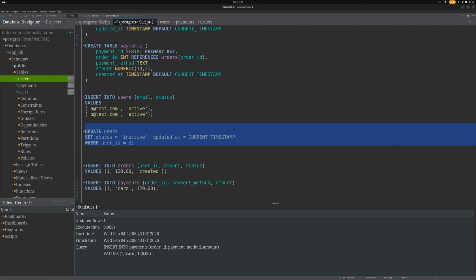Okay, so in the next video we will connect this database to Meltano and perform an initial load followed by incremental ingestion. That's where the real data engineering begins.